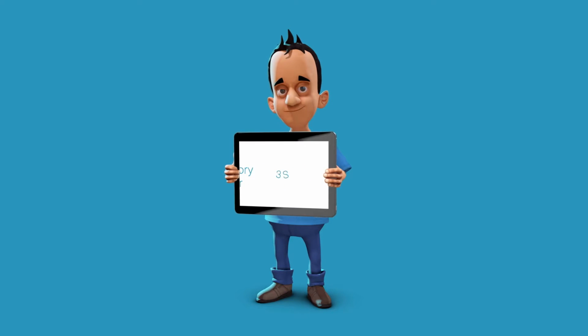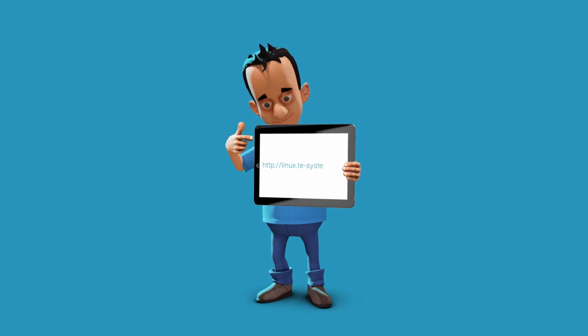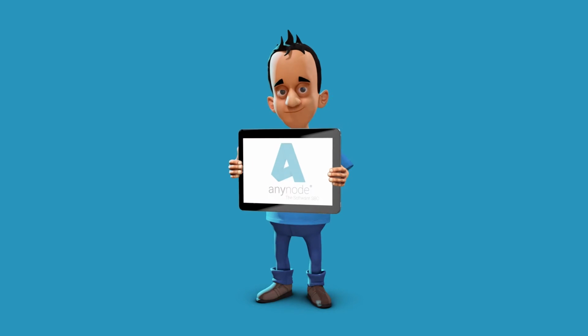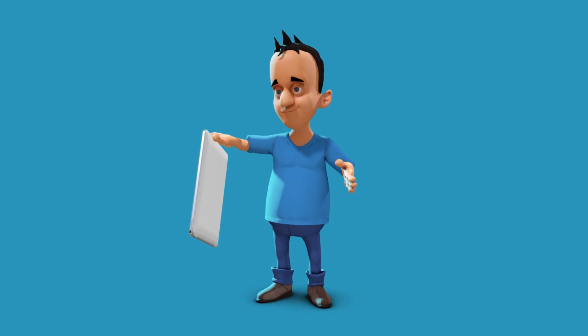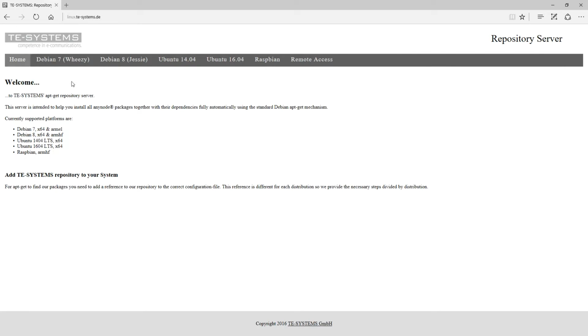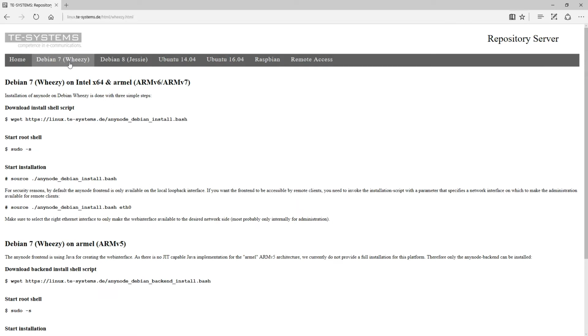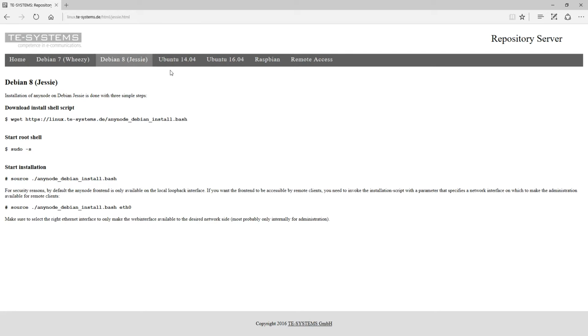T-Systems provides its own repository server as a deployment tool, which you can access from http://linux.te-systems.de. From this repository server, you can install anynode very easily on Debian 7, Debian 8, Ubuntu 14.04, Ubuntu 16.04, or Raspbian.